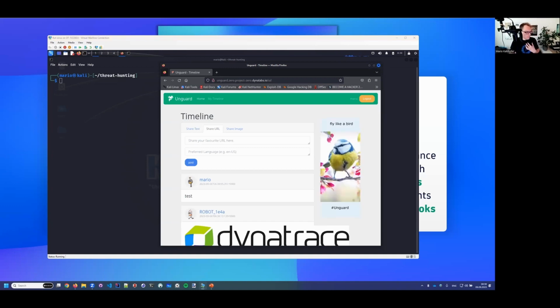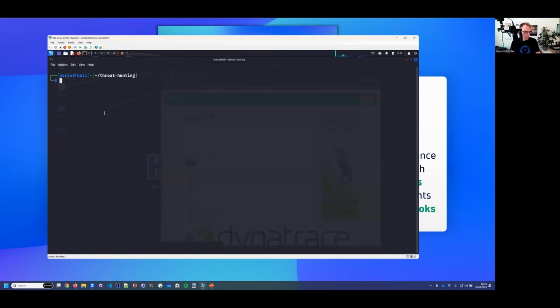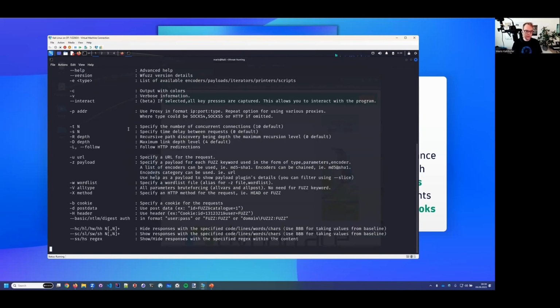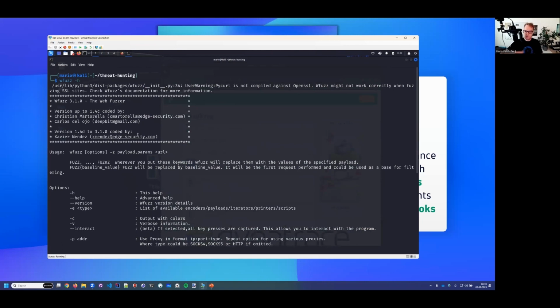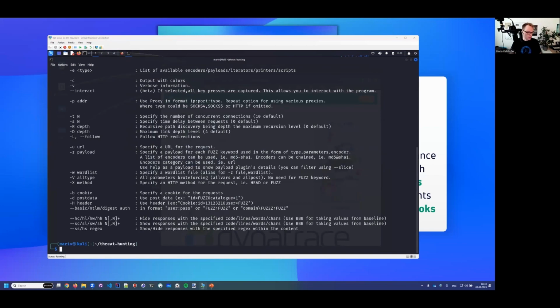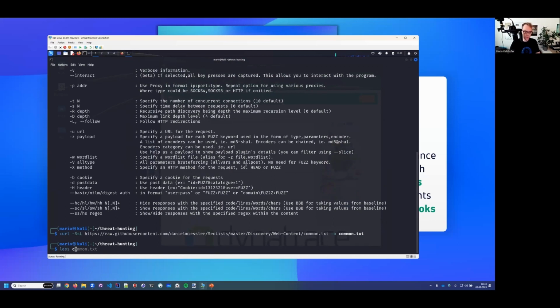and there are tools to automate this process. One of them is a fuzzer, called, for example, wfuzz. This is a tool that sends a lot of requests to the app and checks what endpoints are available. I won't go into the full detail, but on a high level, what an attacker would do is download something like a word list. So I briefly show you how that looks.